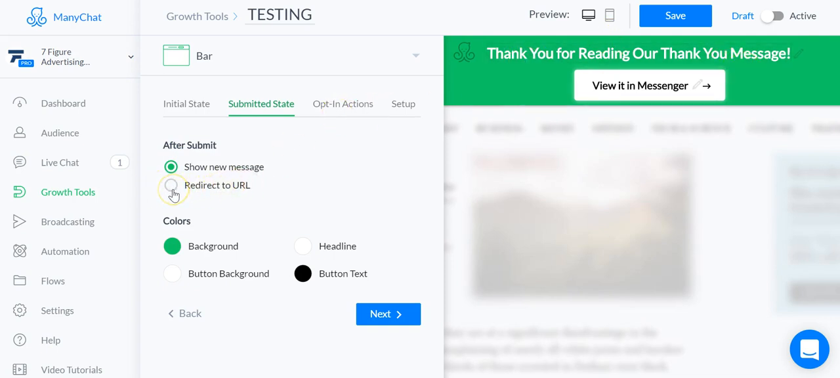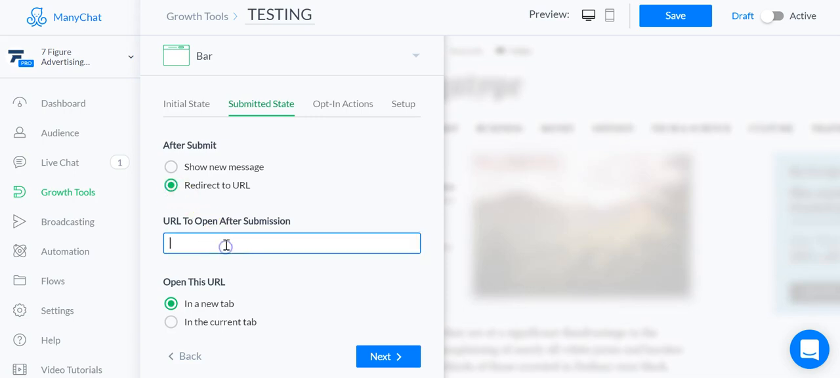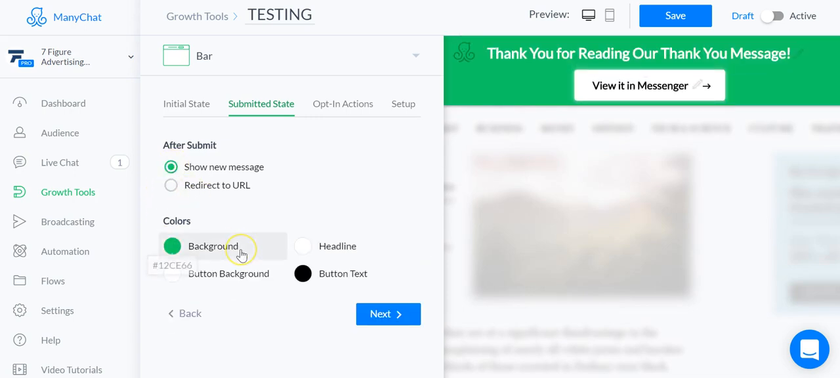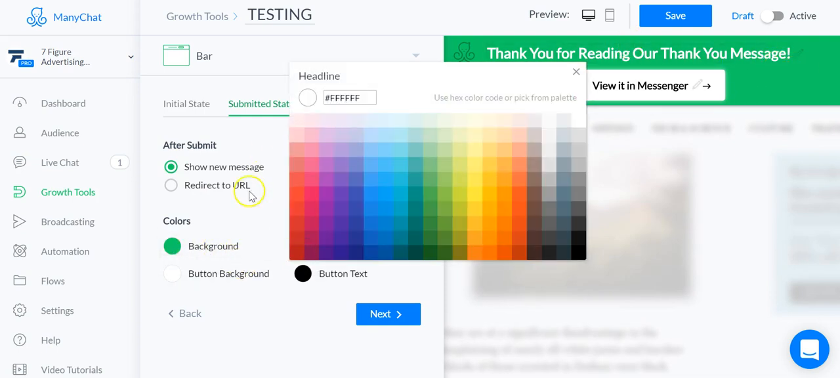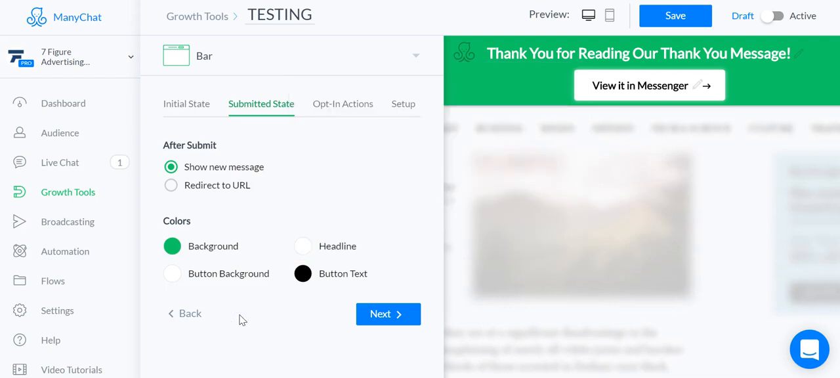So for example, let's say they opted into your bot. You want them to get directly to a good offer or whatever it will be. Then you can send them directly to a URL here. Just type in the URL. And if you're actually going to use this thank you message, you can have different backgrounds on that one as well, just the same as mentioned before.